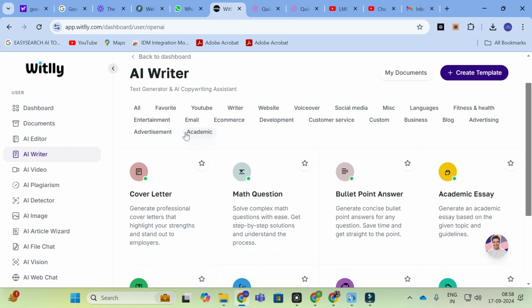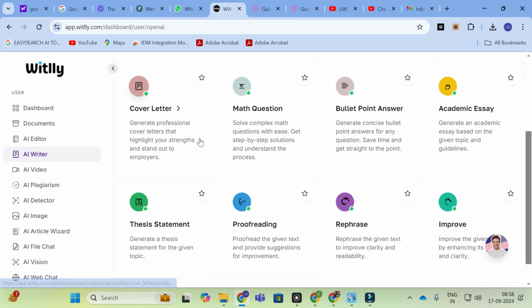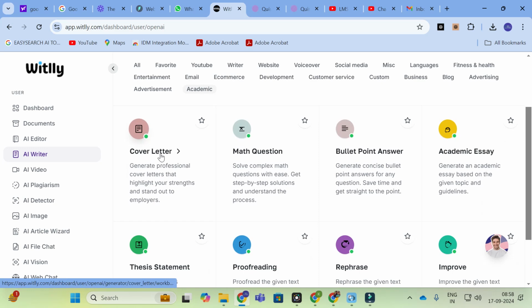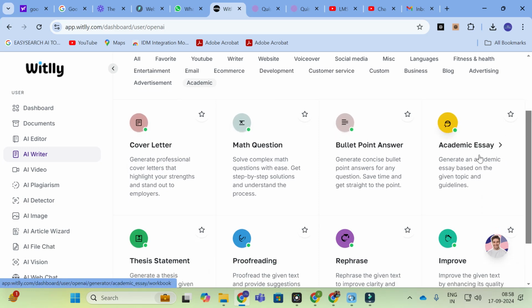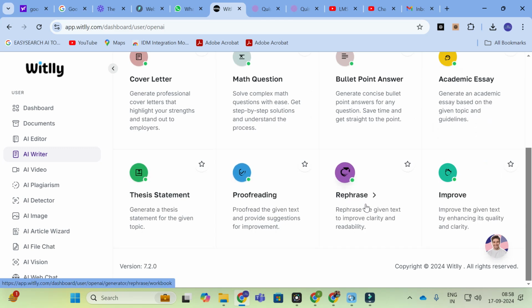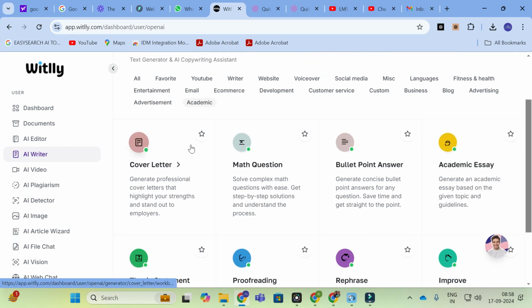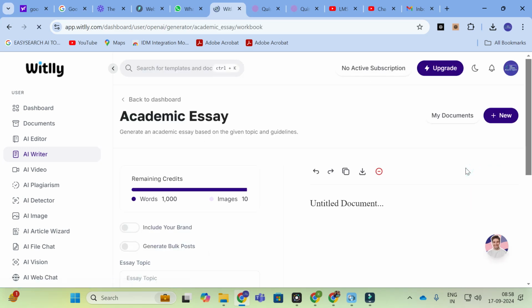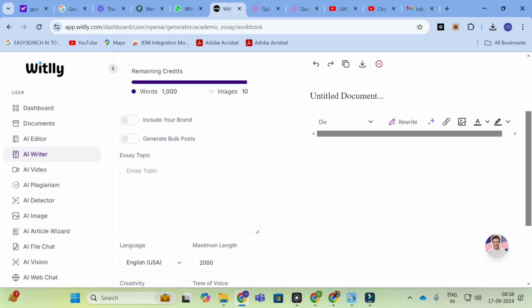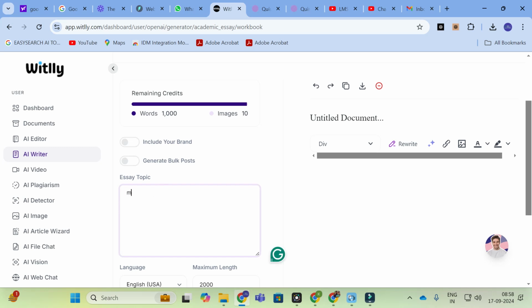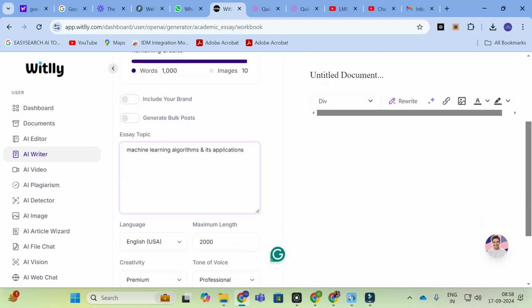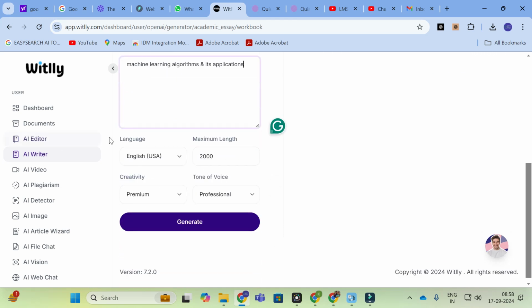So first I am going to choose the option called academic. In this academic you will have different options like cover letter, math questions, bullet point answers, academic essay, thesis statement, proofreading, rephrase, improve. These are the different options available. For example, I am going to explore this academic essay topic. Here you can give whatever topic you want. I am going to give machine learning algorithms and its applications. You can choose whatever you want.